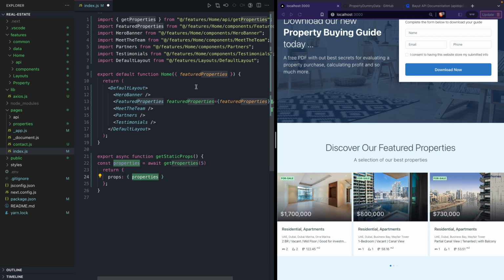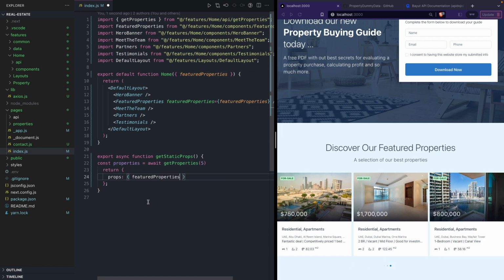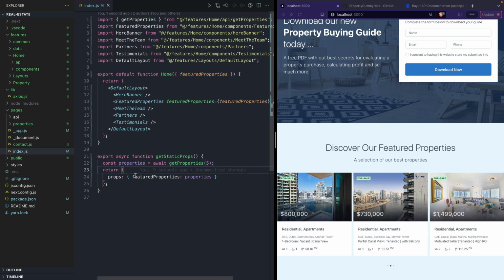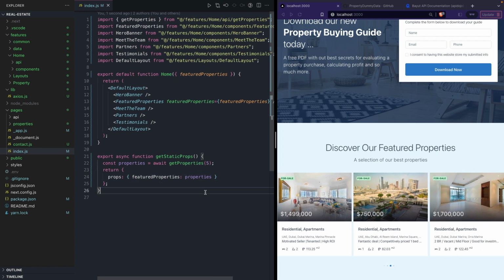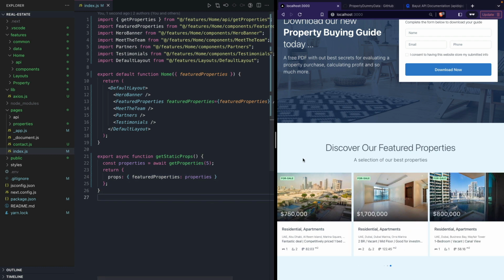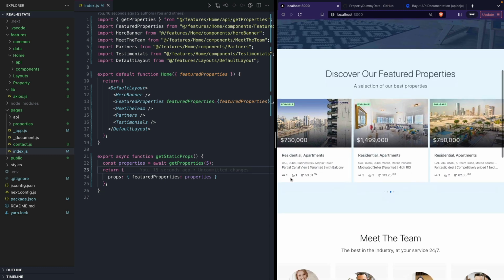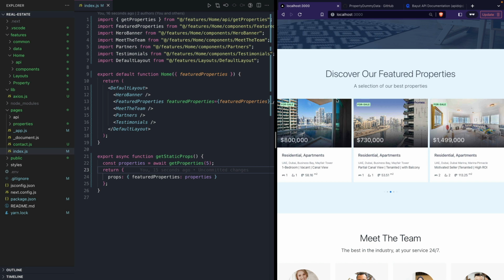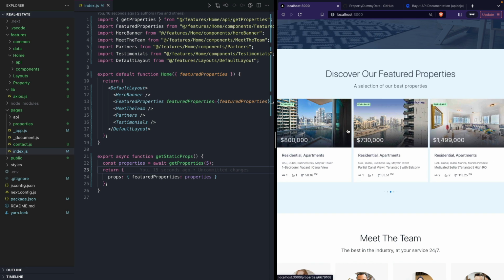And we're going to return properties. We can then pass that up to our page. Let's call it featuredProperties. Keep it consistent. So we call our API, getProperties, pass in a number, and then we return that to our index page, which should give us 5 featured properties. Let's do a refresh. And there we go. We're no longer using the JSON file to fetch properties. We're now using the API, and they're still getting pulled in and displayed in our slider.